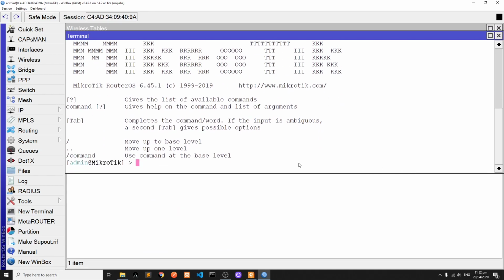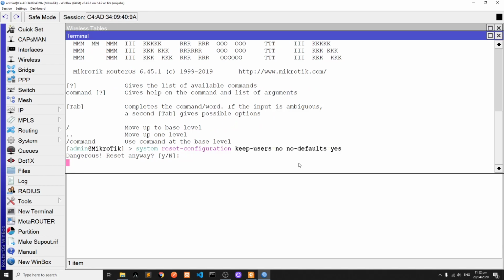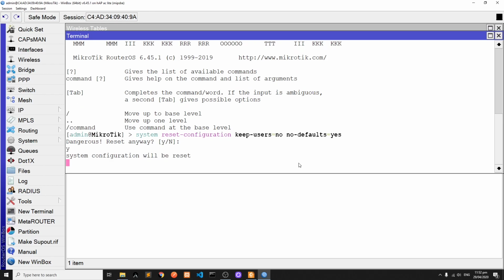Our first step is to reset configuration so that we will erase any configuration including default values, and we will be starting from scratch. To do that, you have to type system reset configuration. We don't want any existing users, so we say keep users equals no, and we don't want any default values either, so no defaults is used. Okay, so when you're ready, hit enter. It's a dangerous move, so be careful about it. Of course, we are sure about it, so let's say yes.